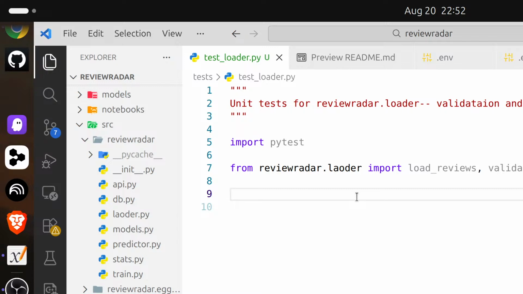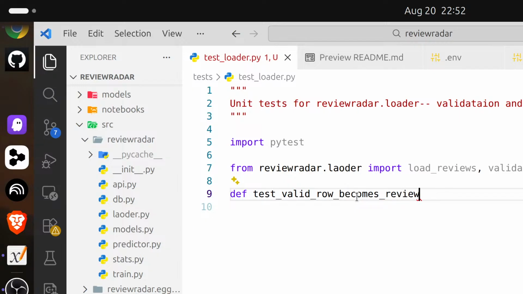And now first thing we have to validate the review, right? The gatekeeper promise, like if this review is valid or not, right? We have to test that. So we will define a test valid row becomes review or not, right? So if it is becoming, we will create a review first, right? Row is equal to like this.